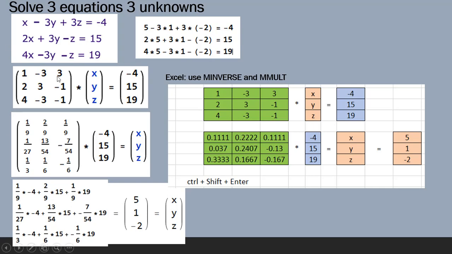Okay, and here's plugging in the numbers, what that would look like. So 1x shows up right here, -3 times y, 3z. So again, if you haven't done manipulations like this before, translating these 3 equations and 3 unknowns, that's what it would look like on this format. So here's -4, 15, 19. And again, in this scenario, we're going to try and solve for x, y, z.